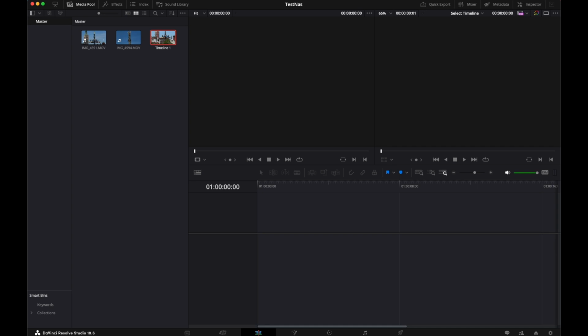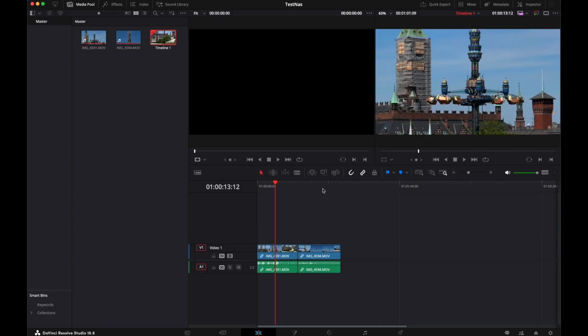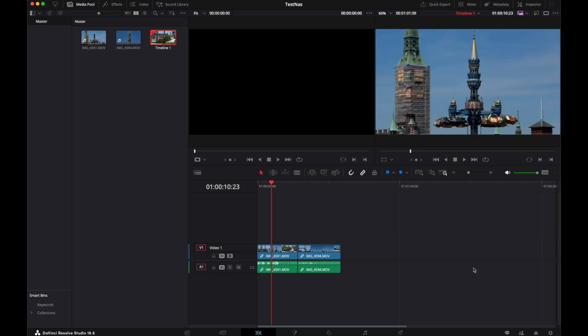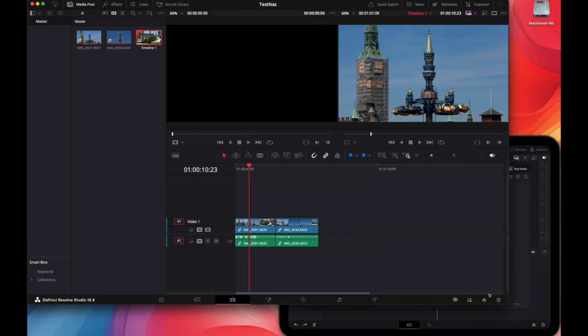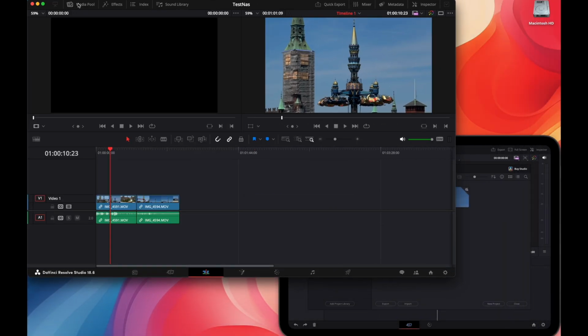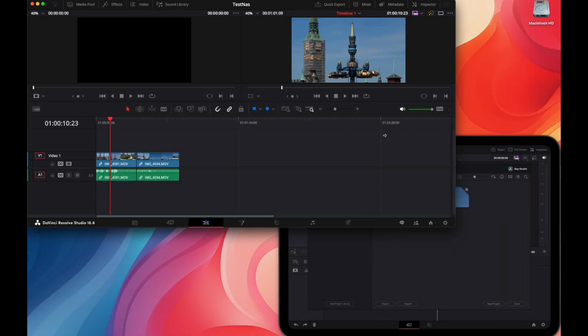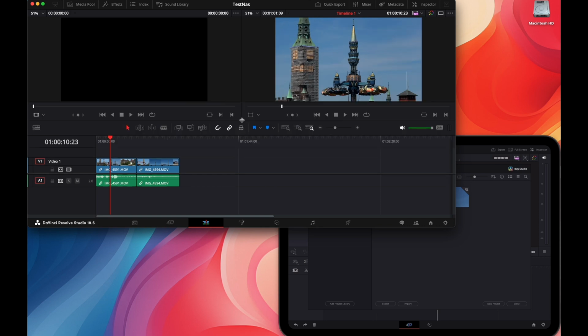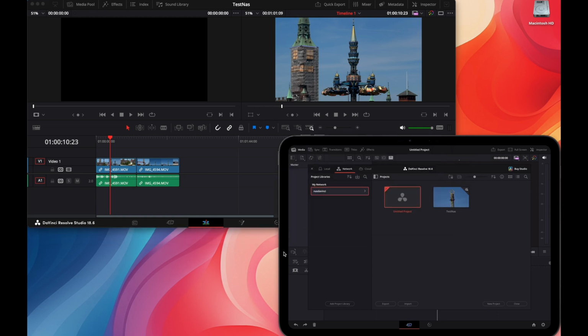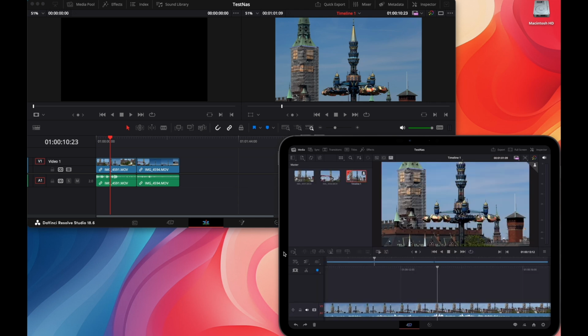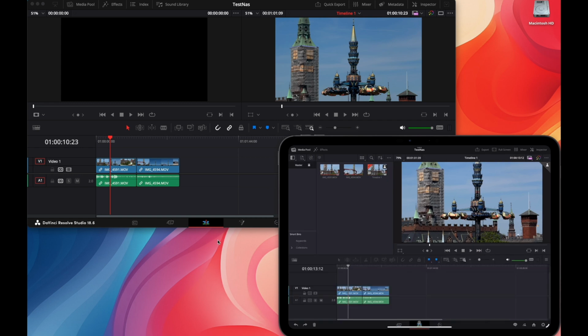So let's open the timeline. As you can see, we have both files over here. Oh, and let's minimize it a little bit. Let me close the media pool. I think it's the maximum that we can go to. All right. So this is our project opened in Davinci on the Mac. And here is the project opened on the iPad. I prefer to enable the Edit tab, so we will see a somewhat similar interface.